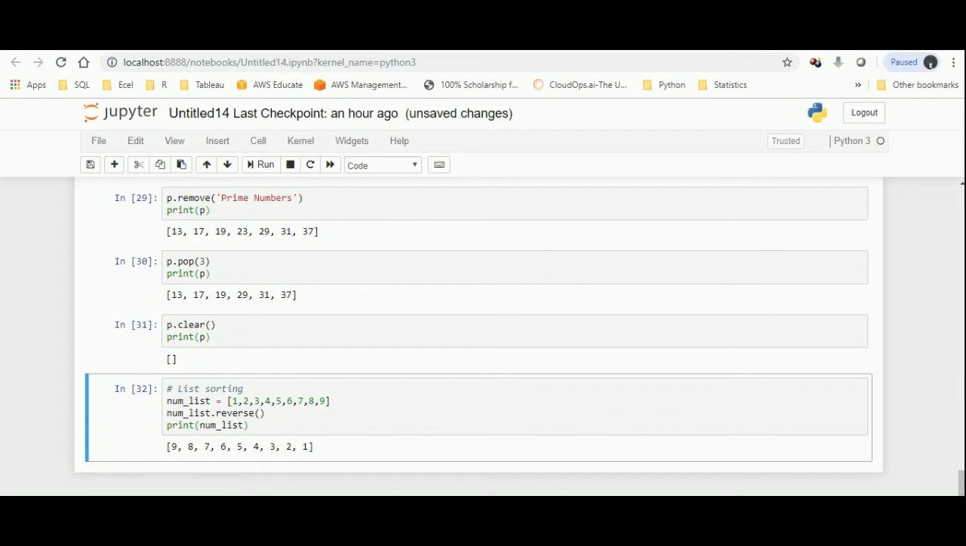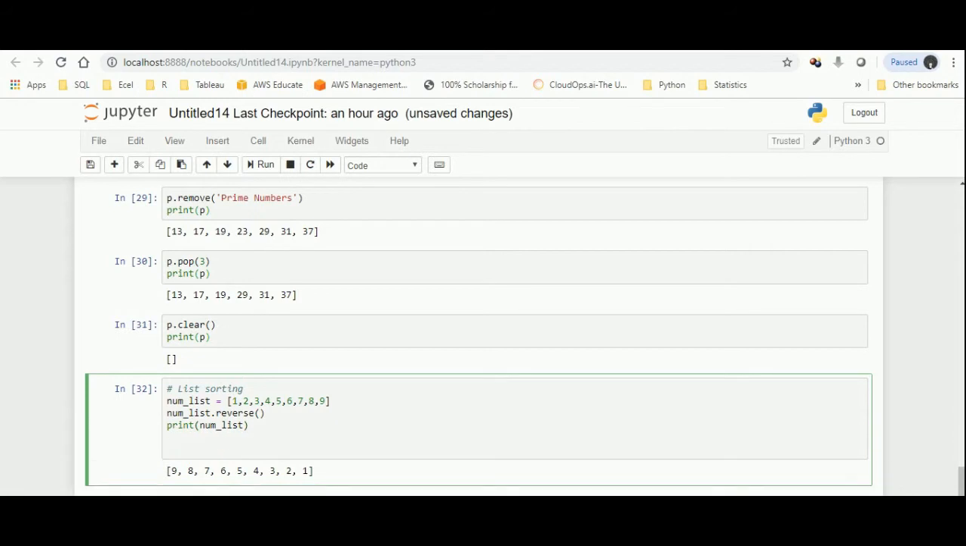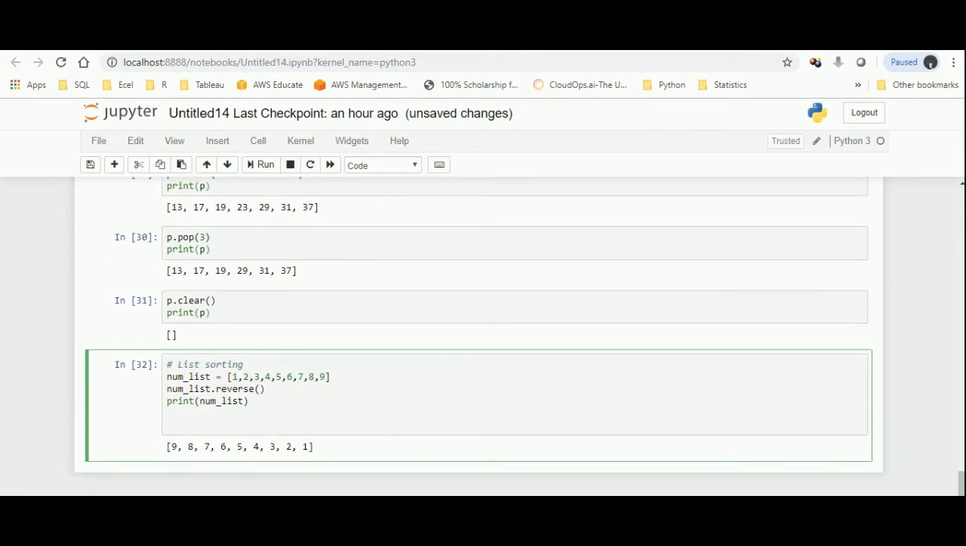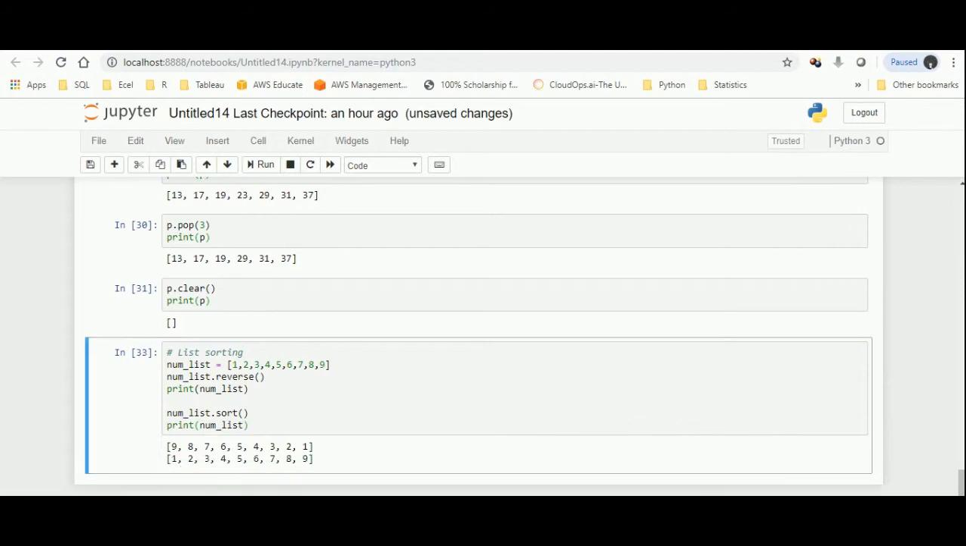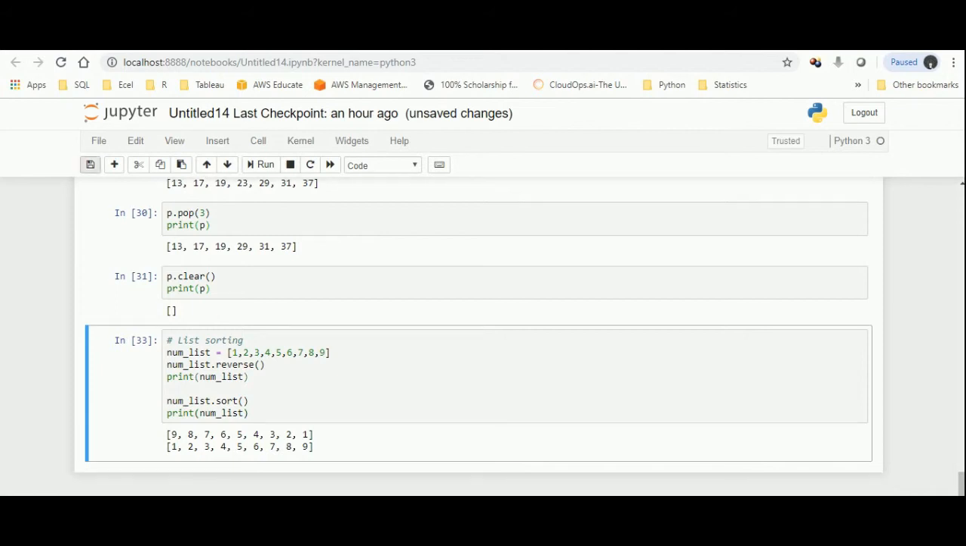So I can use dot reverse to reverse the elements of a list. Now we have looked at reversing this. Let's reorder this or sort this in the original way. We can do this by saying num list dot sort. So this automatically sorts in the ascending order, and print num list here. So we have looked at two ways of sorting.